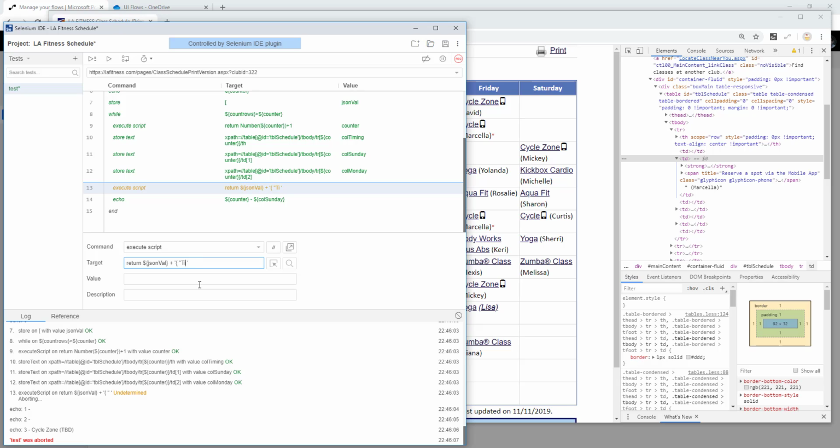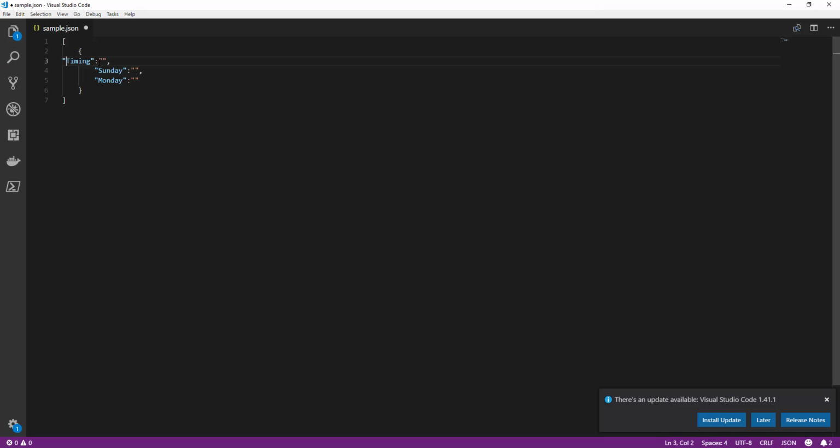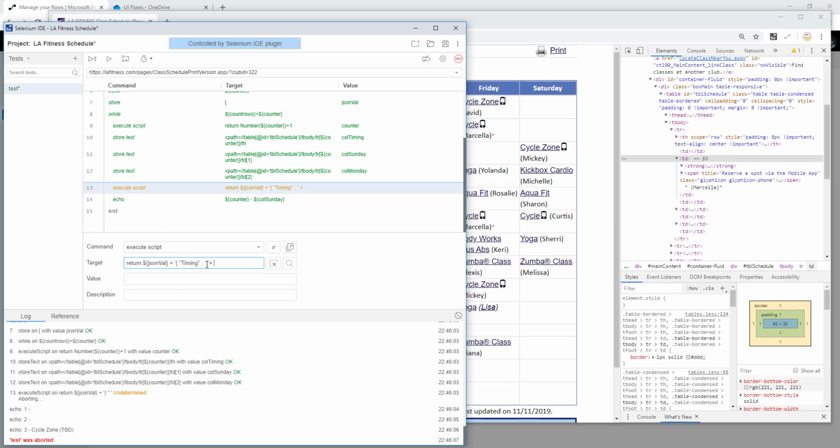Let's just show you how it fails. So I'm going to have my timing column here, timing column in double quotes, of course, and then I have a colon, and so that's in string. I'm going to do plus. So basically I have just built this part right now.